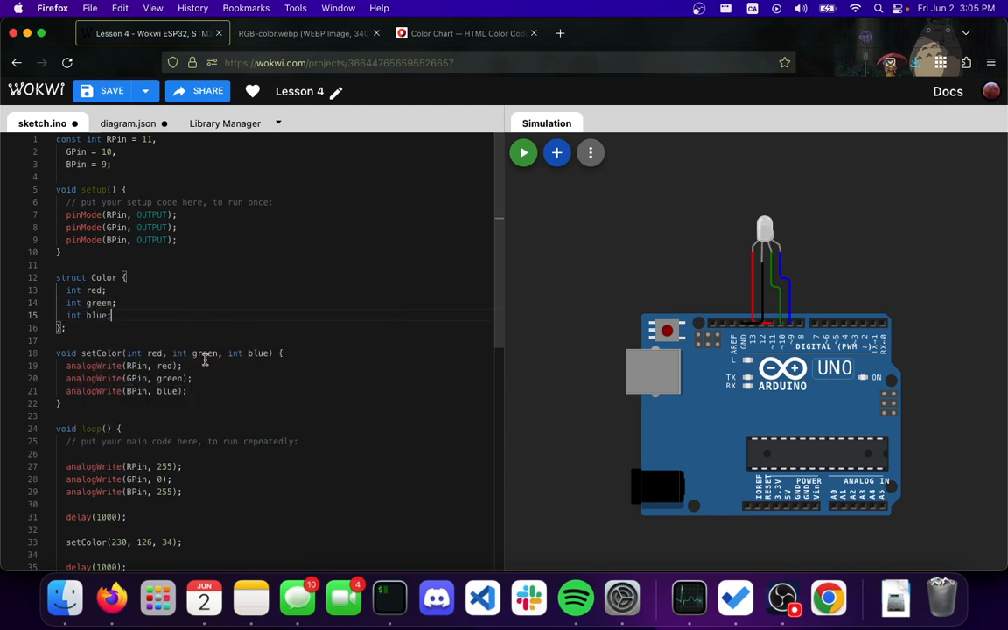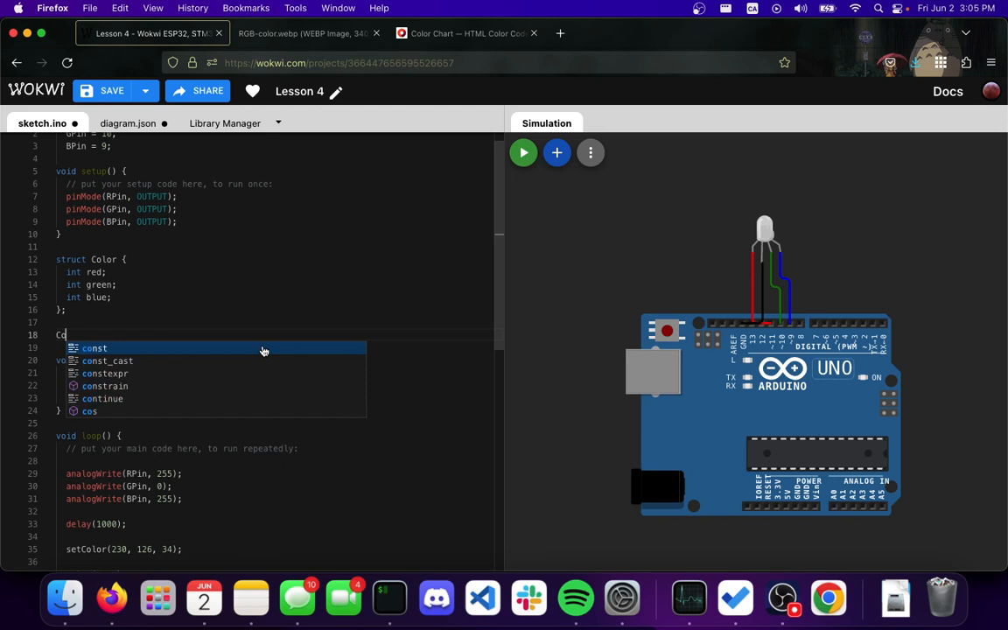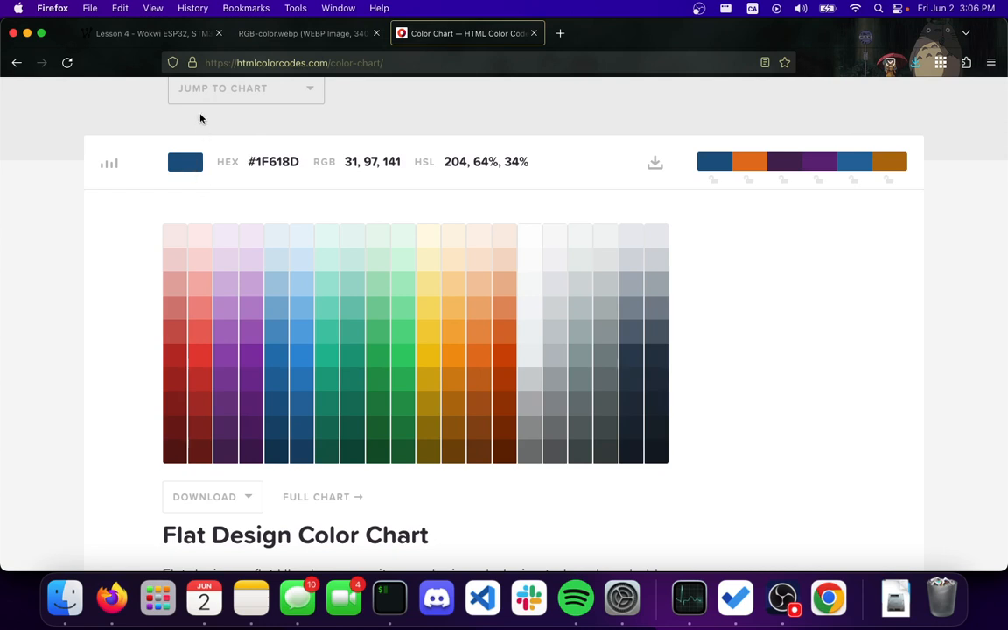The way that works is we're bundling 3 variables, red, green, and blue, inside of one package called Color. And this will make our life a lot easier, because we can now define a new color. Color now becomes a variable type. Let's say I want to make a color for my friend's color, I'll call this ocean blue.